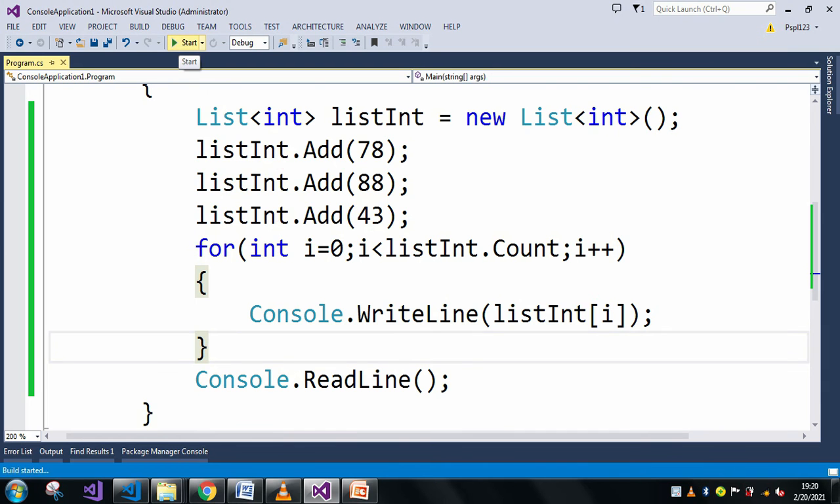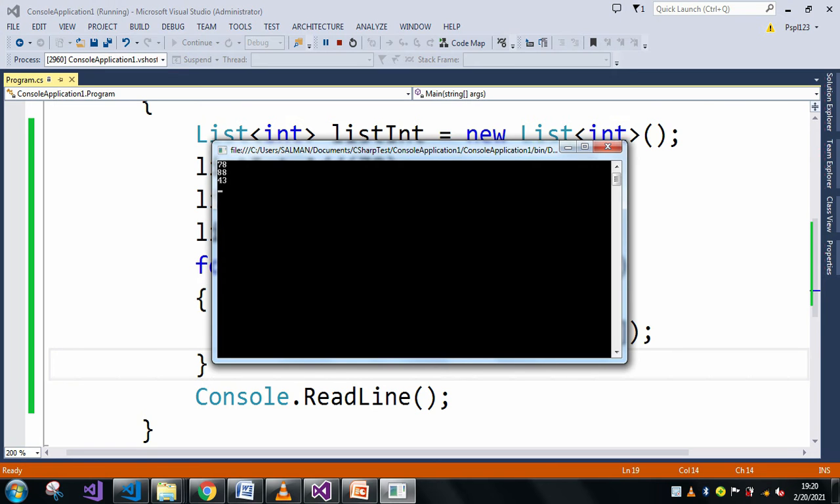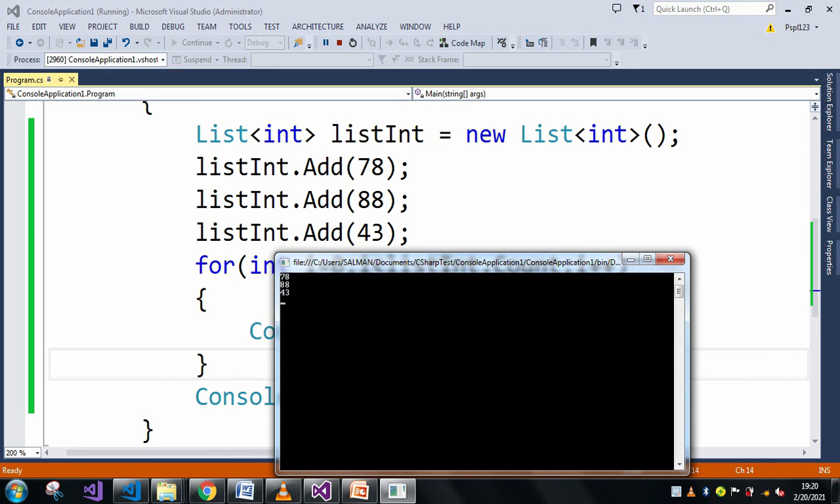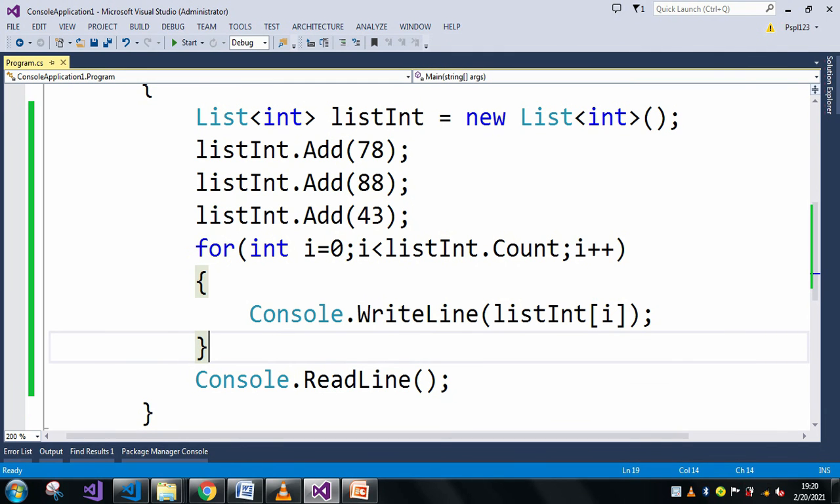Alright, let me run the application to see my output. In the output window you can see the list of values are 78, 88 and 43, because in my list I added these 3 values. So this is all about my for loop. Now let me show you another example with the foreach loop.